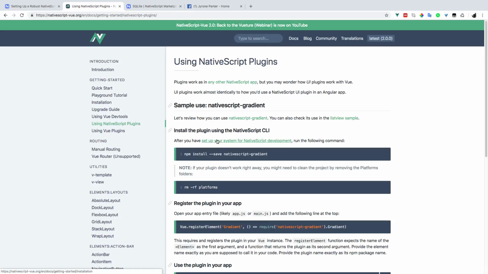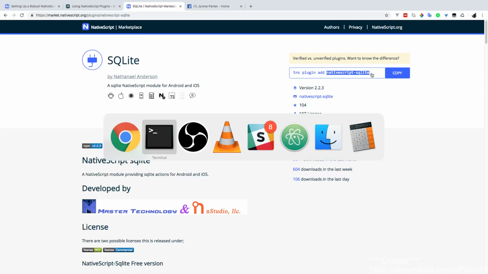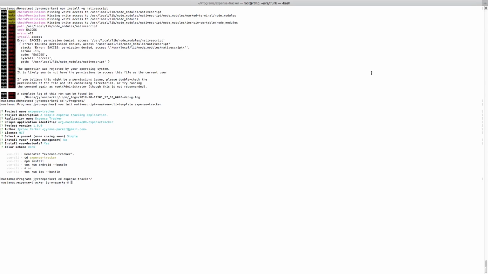So when you install a NativeScript plugin, you need to use npm instead of TNS. NativeScript by itself uses the TNS program, not npm, to manage the packages. But when you use NativeScript Vue, you need to install only using npm. So all the naming of the packages are the same. All you gotta do is just grab the name. In this case, it's nativescript-sqlite.